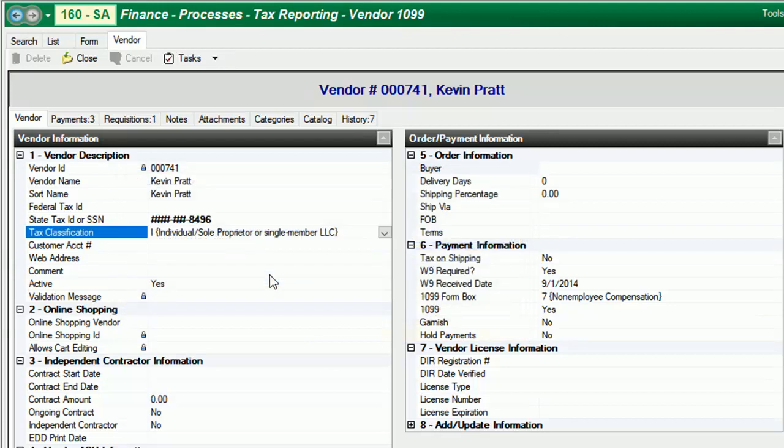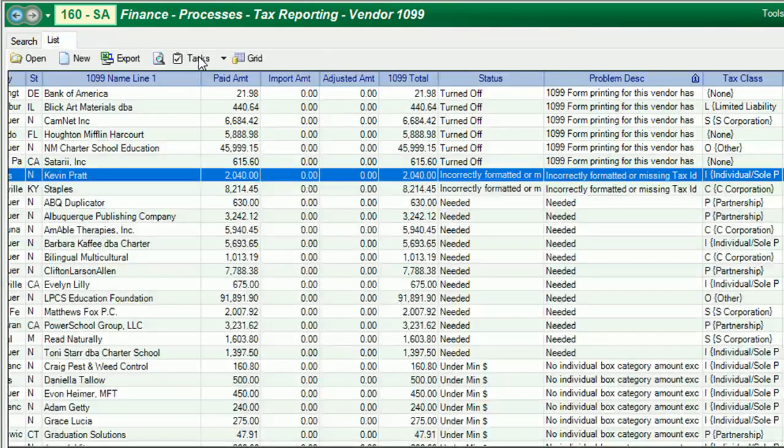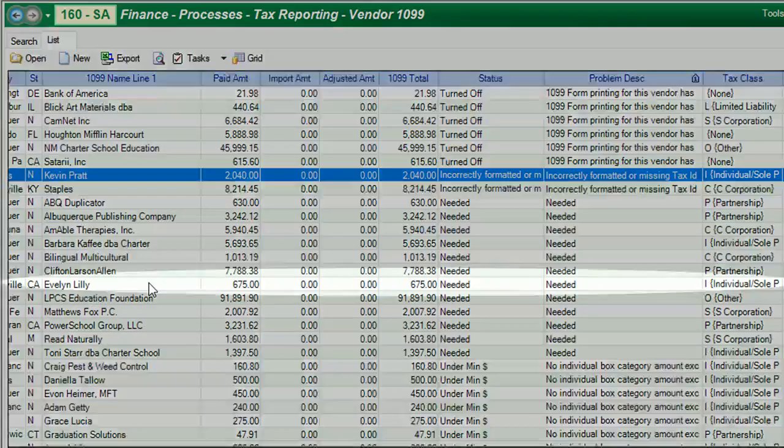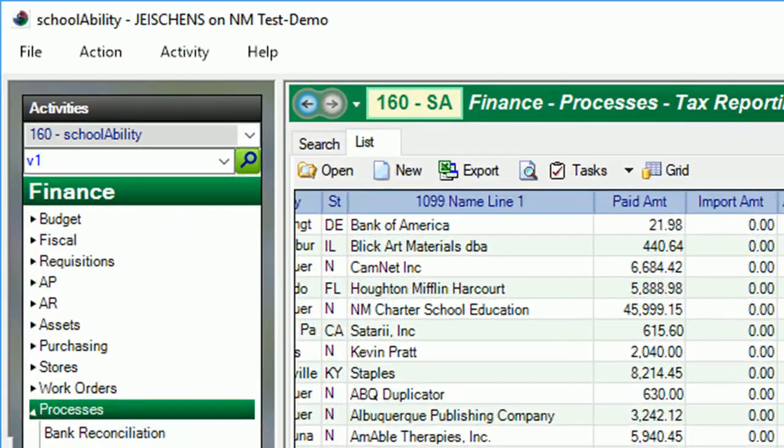Clicking OK, the mass Social Security number is populated. I can save and close again to be back on my list. As I continue to review my list, I notice that Evelyn Lilly's paid amount is more than expected. To find out more about this, I'll run a report to view payment amounts and accounts.